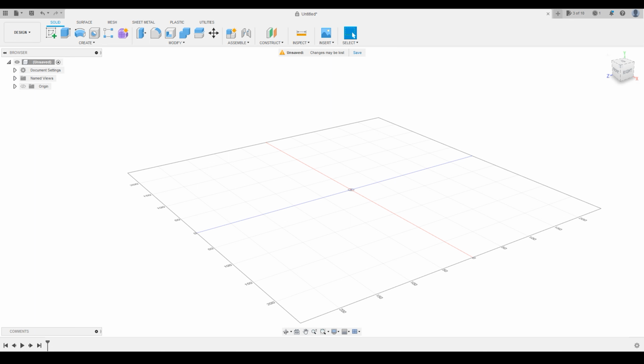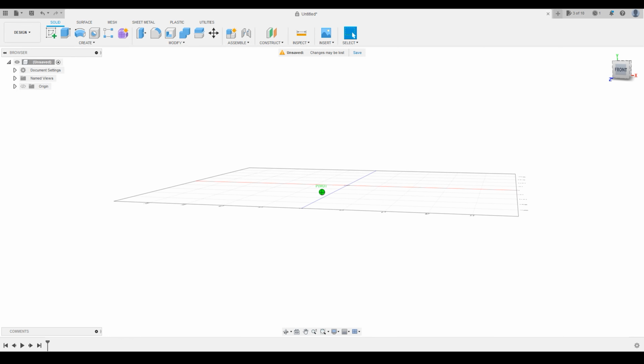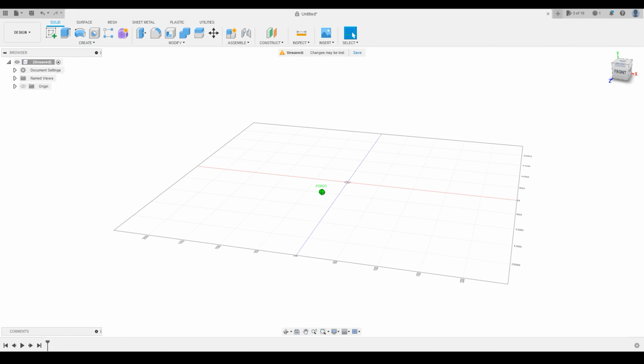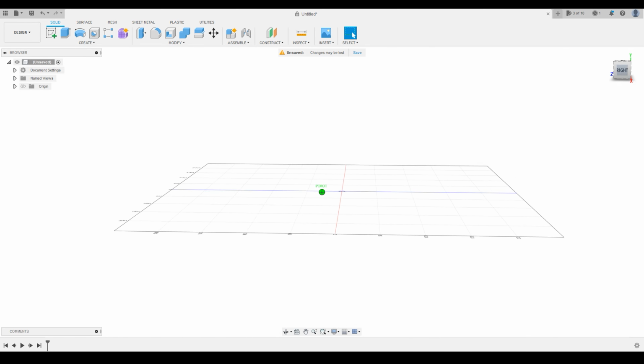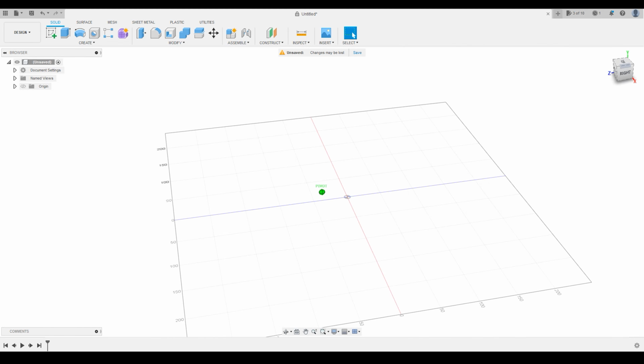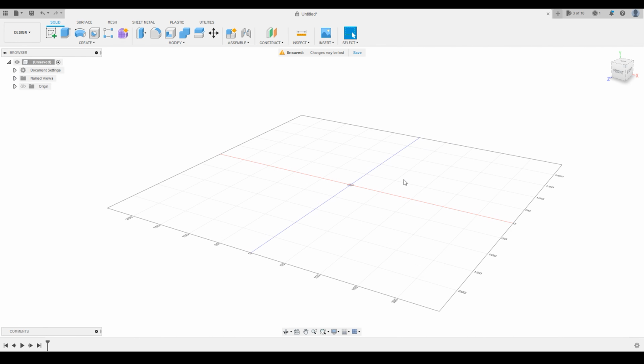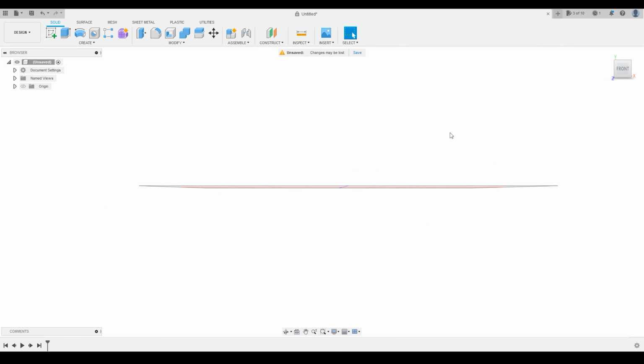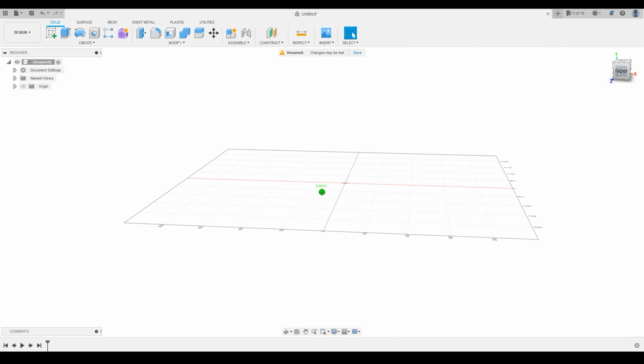And up here in the corner, you have what's called the Triad Manipulator. If I click on the Triad Manipulator, you can see that I can rotate the workspace from the front to the top, the right, the left, the bottom, and the back. All right. I can also use the Triad Manipulator, click on any of the faces, and when they're highlighted, it will snap the workspace to that view.